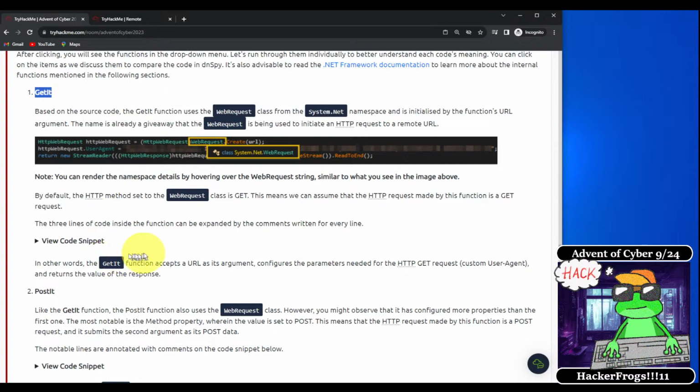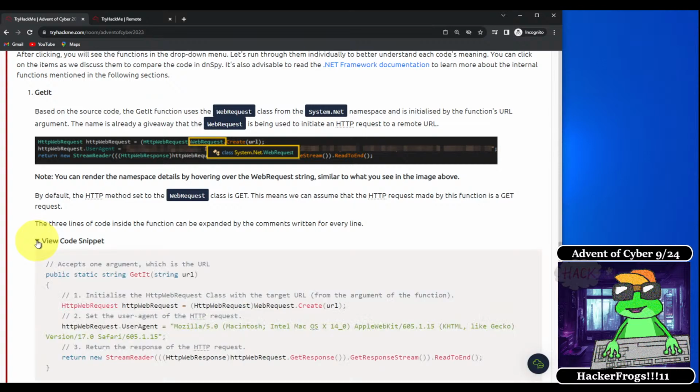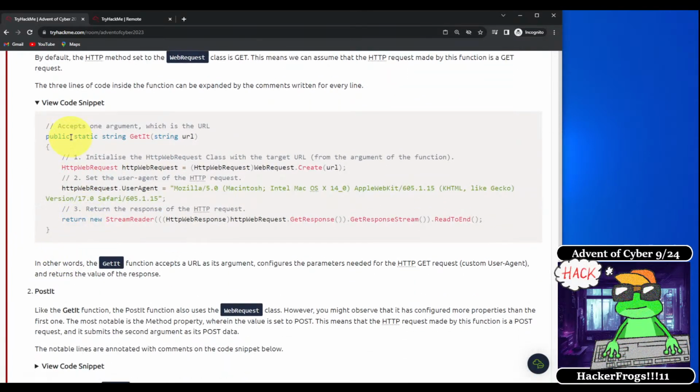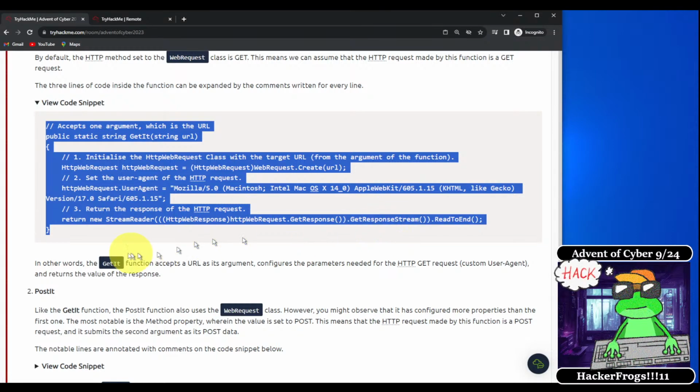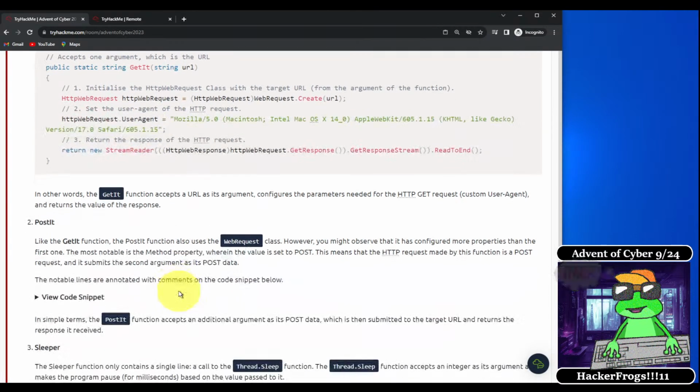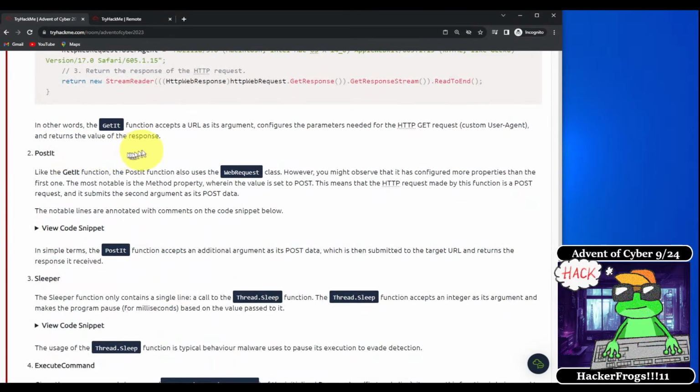So the 3 lines of code inside the function can be explained by the comments written for every line. If we click on View Code Snippet, we can see they've conveniently provided the code snippet for this particular function right here. So in other words, the getIt function accepts a URL as its argument, configures the parameters needed for the HTTP GET request, and returns the value of the response.